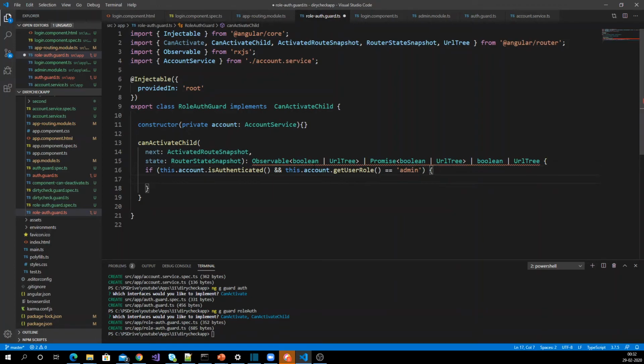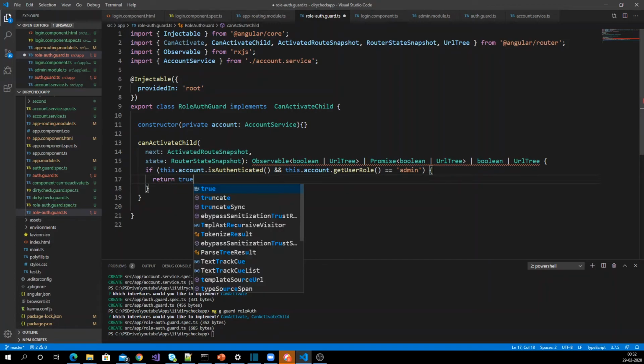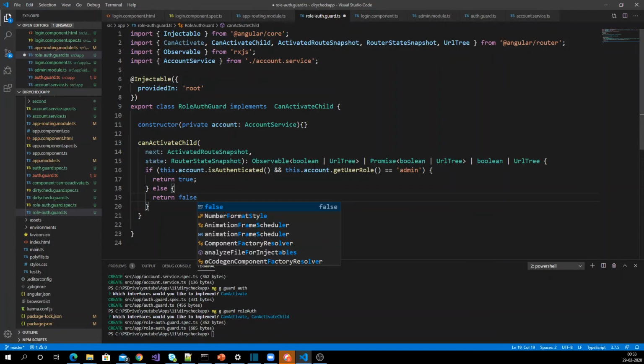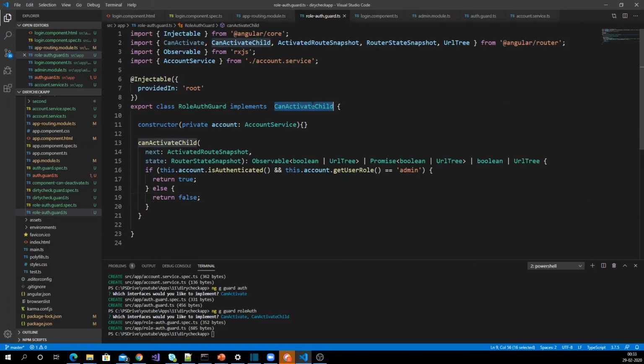Then return true, or otherwise return false. Okay, so I'm using can activate child here. So whenever I am getting into the admin module, I will check whether the current logged in user has the admin role. If it is true, I will activate that route to load that admin module. Otherwise I will return false.